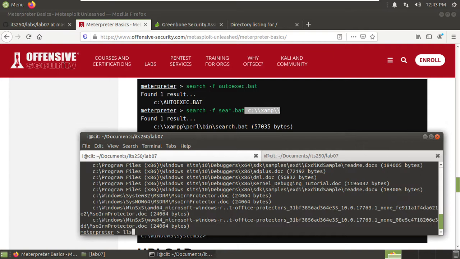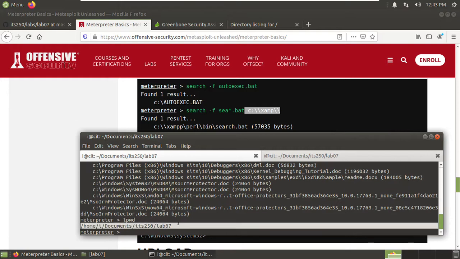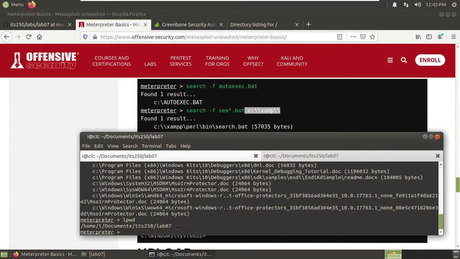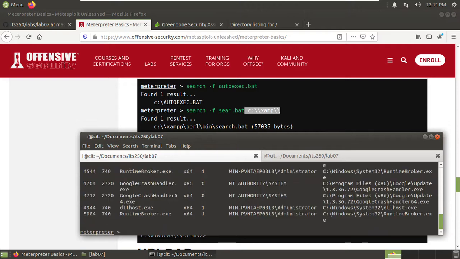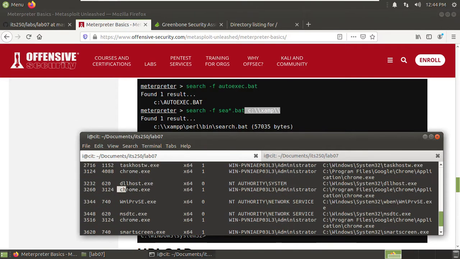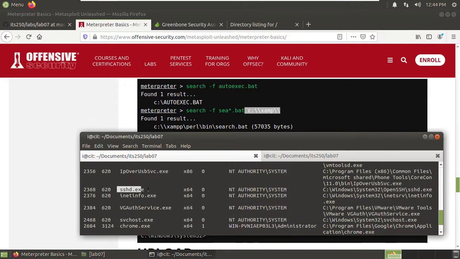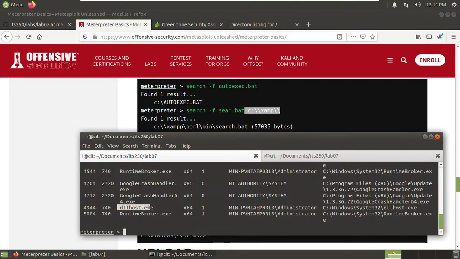Now for your local side, we use ls and lpwd to see where I am currently. On my Ubuntu, currently I'm under this folder, right? Because we start from there. Ls, and you see these two trojans because I generated and saved these two trojans here. Now, this is the file system. If you want to find those processes, use ps, and you see on the Windows, these are the processes that are currently running. Chrome, svchost, sshd, so then you may want to find the one you are interested in. And also you can migrate your meterpreter to another process you found here.